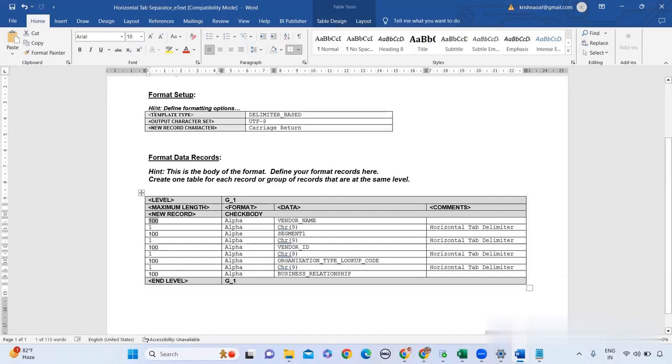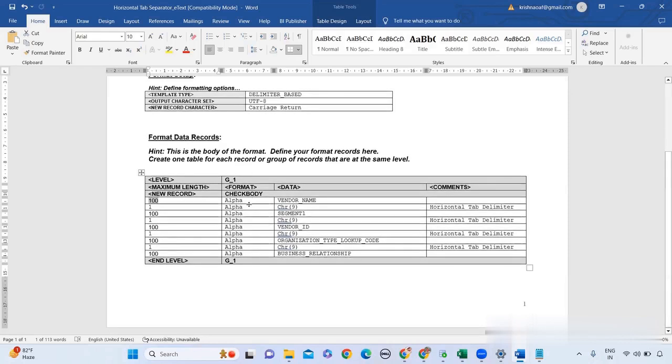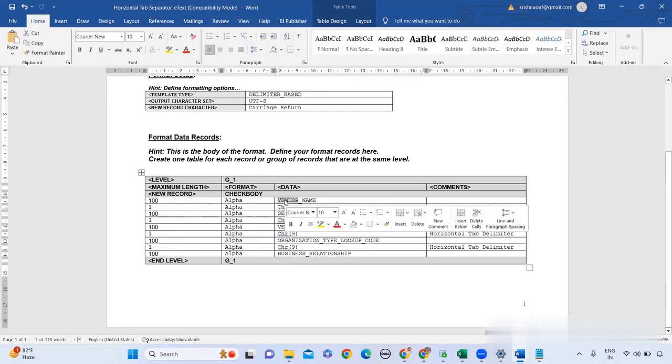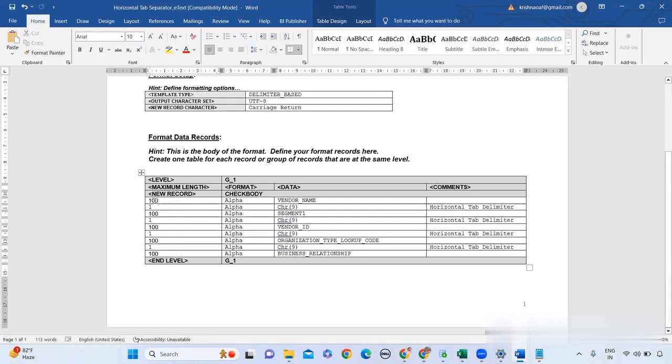This format setup is a standard setup which we need to follow, and the format data records is the place where we will place the XML tags as the column names and print the data. In this, the first column says the length of each column which we are going to print. Now I can consider vendor name with 100 characters. Let's say if I have a vendor name with more than 100 characters, then the output will consider only 100 characters, and the rest of the characters will be discarded. So we need to be careful while placing the length of each column.